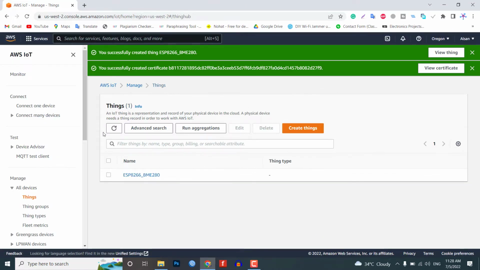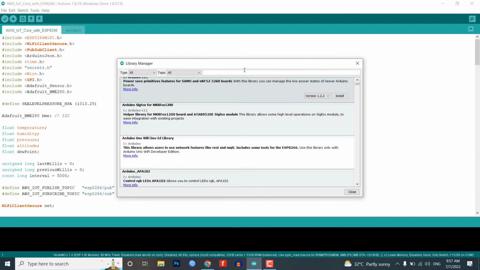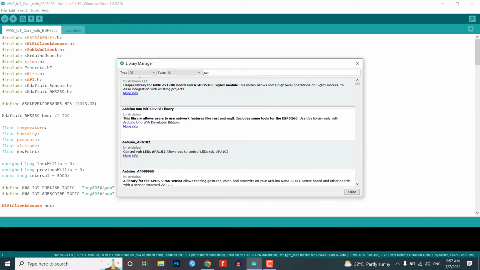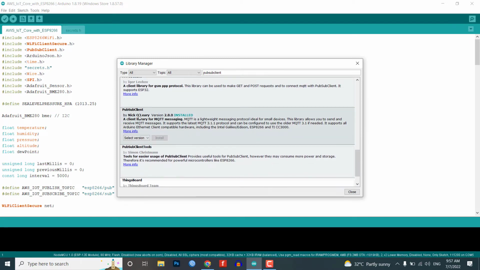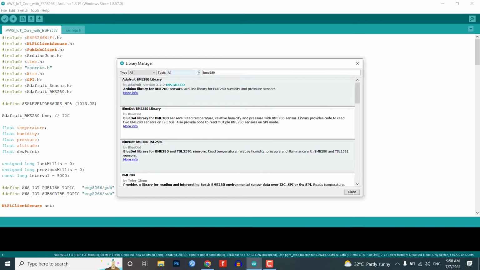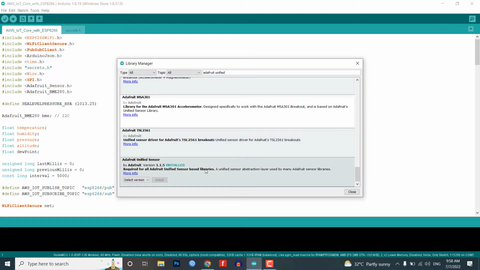Installing necessary Arduino libraries. So first go to the library manager and search for JSON and install the library as shown in the figure below. PubSubClient library. Again, go to the library manager and search for PubSubClient and install the library from Nick O'Leary. BME280 sensor library. Search for Adafruit BME280 and install the library as shown below. Lastly, install the Adafruit Unified Sensor library.